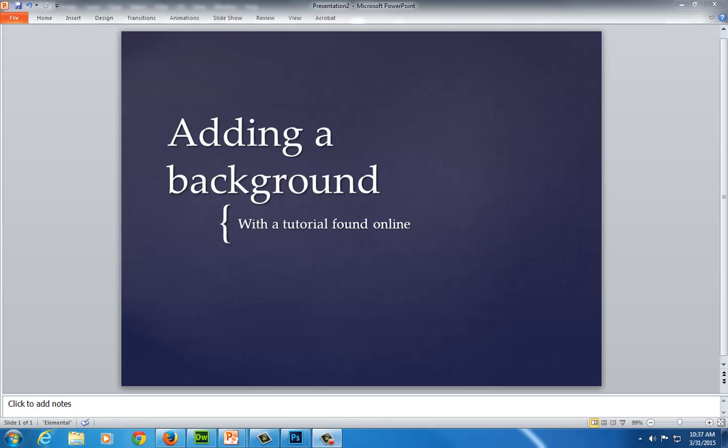So if you go online and Google or Yahoo, whatever favorite search engine you have, and you type in Photoshop tutorials background, you're going to find a variety of different tutorials out there that you can try out. You want to find those ones that have step-by-step instructions, because those are going to be a little bit easier to work with.